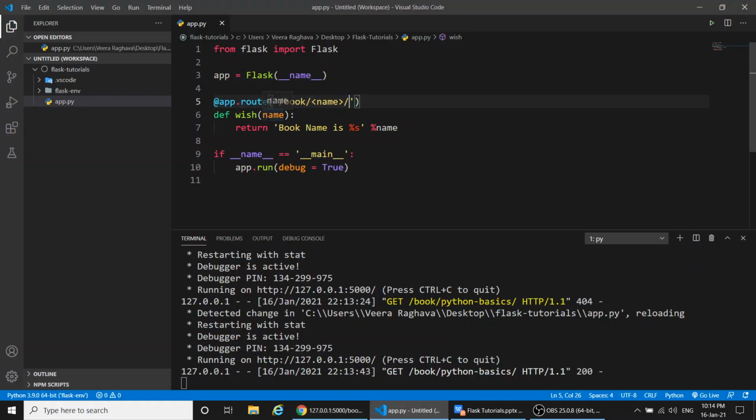Okay, so that is internally passed to this function as a keyword argument, and it was returned here, right? Now some other person will come and he will give like Java basics book I want. Now the book name is Java basics. Now you can understand. Now this part is constant and this part is changing, dynamically changing. So that changed URL we should handle inside our code, right?